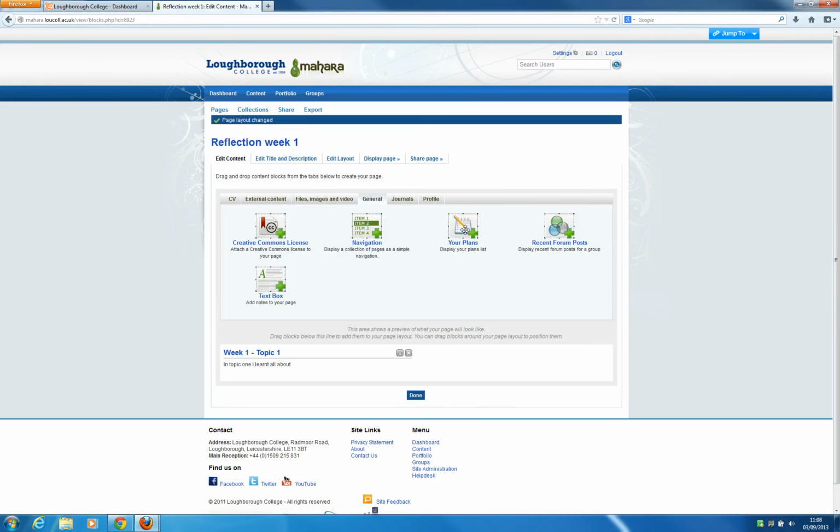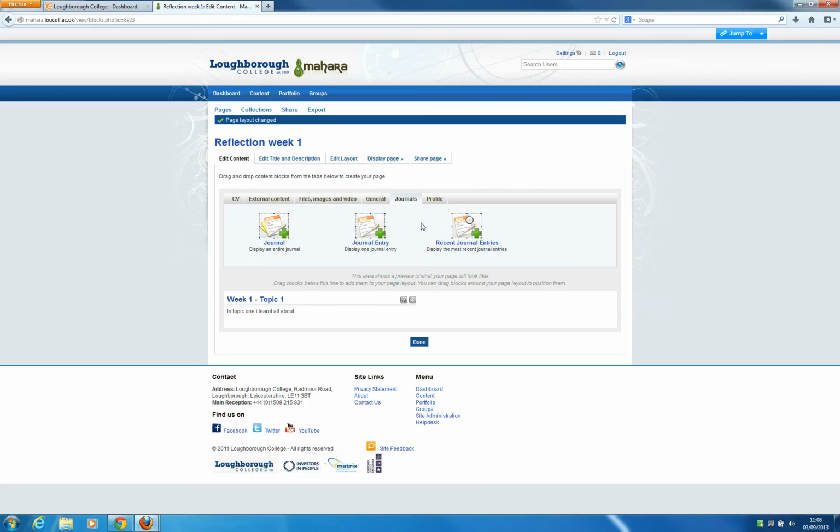As I mentioned with the plans, you'll be able to pull those directly on. There's also a journal section, so if you're being asked to write a blog or a weekly journal, then you can pull those onto these pages as well. And finally, profile. If you've filled out your profile information and your contact information, then these can be pulled straight on there as well to create an identity to your page.